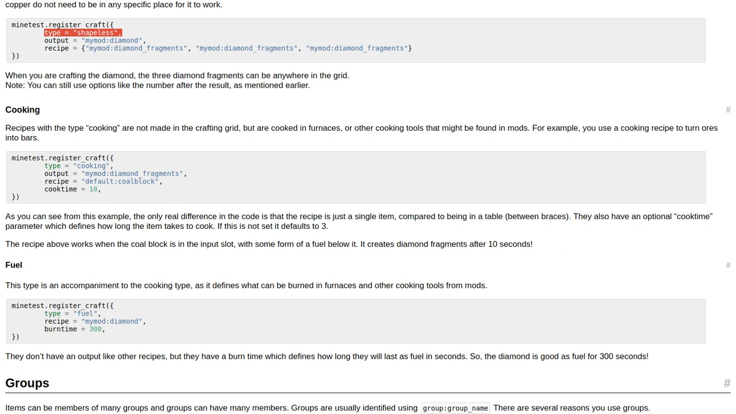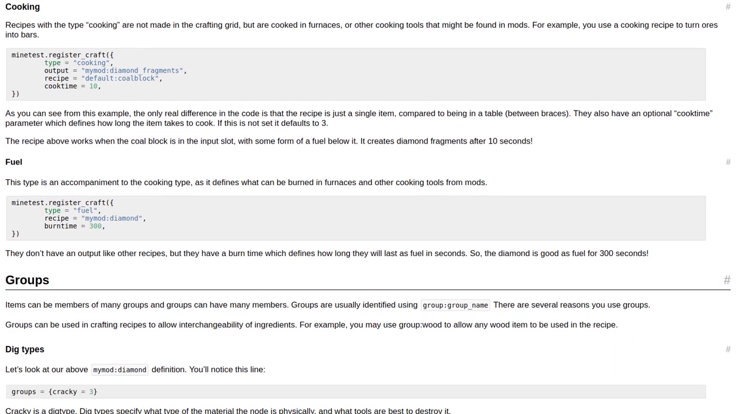The recipe above works when the coal block is in the input slot, with some form of fuel below it. It creates diamond fragments after 10 seconds. The 10 is 10 seconds, so the 3 is 3 seconds. Fuel. This type is an accompaniment to the cooking type, as it defines what can be burned in furnaces and other cooking tools from mods.